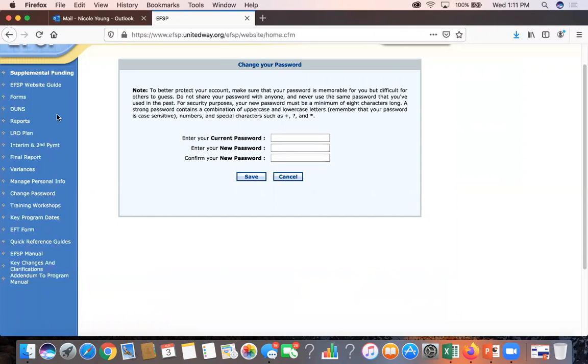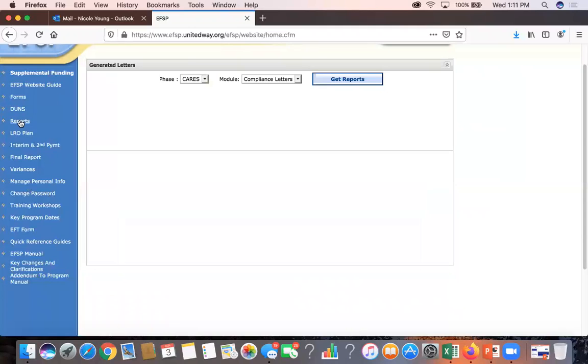The next thing of relevance is reports. If you receive an email from EFSP directing you to the website to check on a particular letter or notification, you would do that here via the Reports tab. You will click on Reports, and then you will follow the prompts to go to the respective phase.